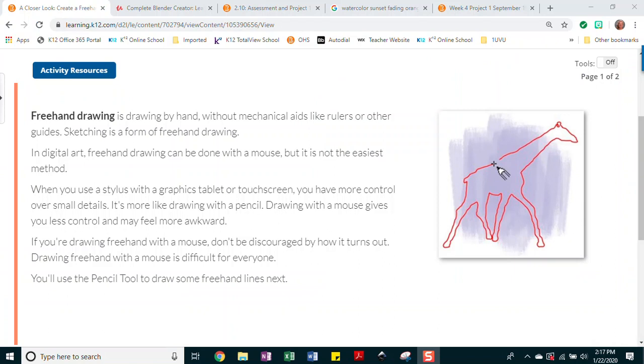Freehand drawing is drawing by hand without mechanical aids like rulers or other guides. Sketching is a form of freehand drawing. In digital art, freehand drawing can be done with a mouse, but it's not the easiest method. When you use a stylus with a graphics tablet or touchscreen, you have more control over small details. It's more like drawing with a pencil. Drawing with a mouse gives you less control and may feel more awkward. If you're drawing freehand with a mouse, don't be discouraged by how it turns out. Drawing freehand with a mouse is difficult for everyone. You'll use the pencil tool to draw some freehand lines.